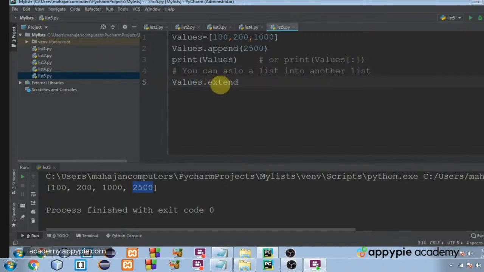You would write values.extend. Extend is a function. What it will do is add a list into another list. The already existing list is values. When I write values.extend and then write 90, 101, 789, this is the list that will be extended with this values list.